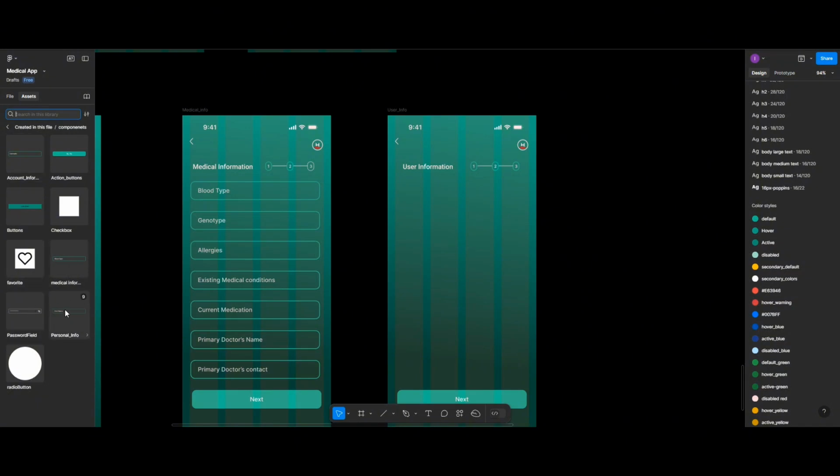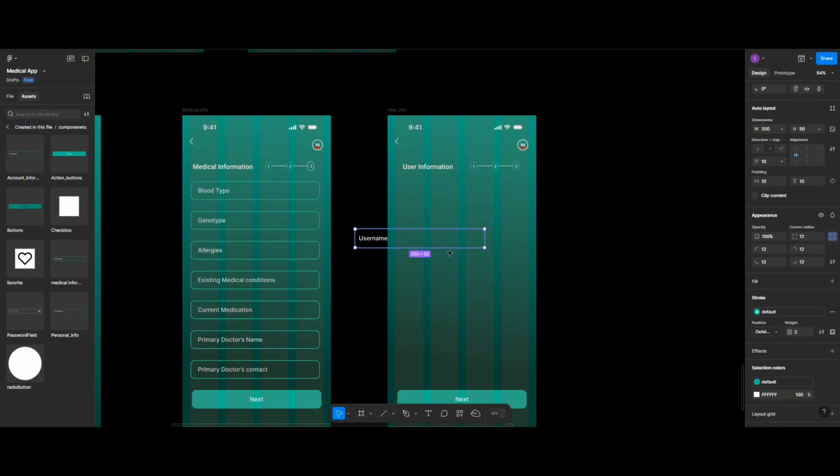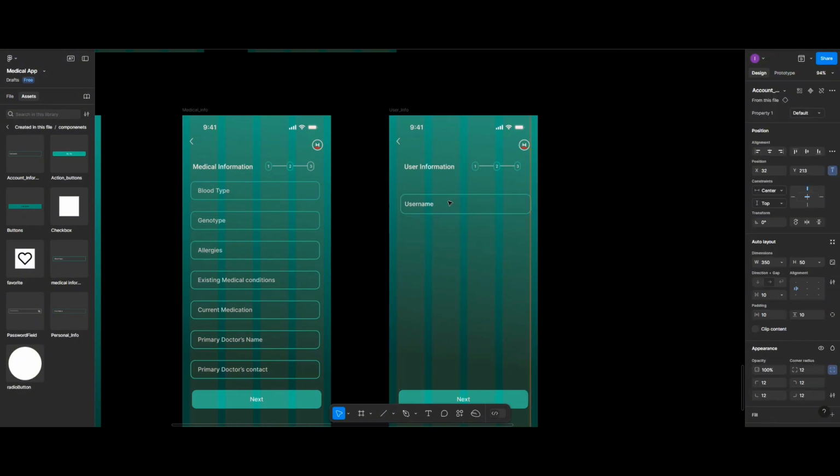I'll go to account info, and this should be the add here instance. Then we'll put it inside the frame. Okay, so here we enable the user to choose their username. Then we come here, make another duplicate and change to password. Another duplicate, then confirm password and change the variant to confirm password.